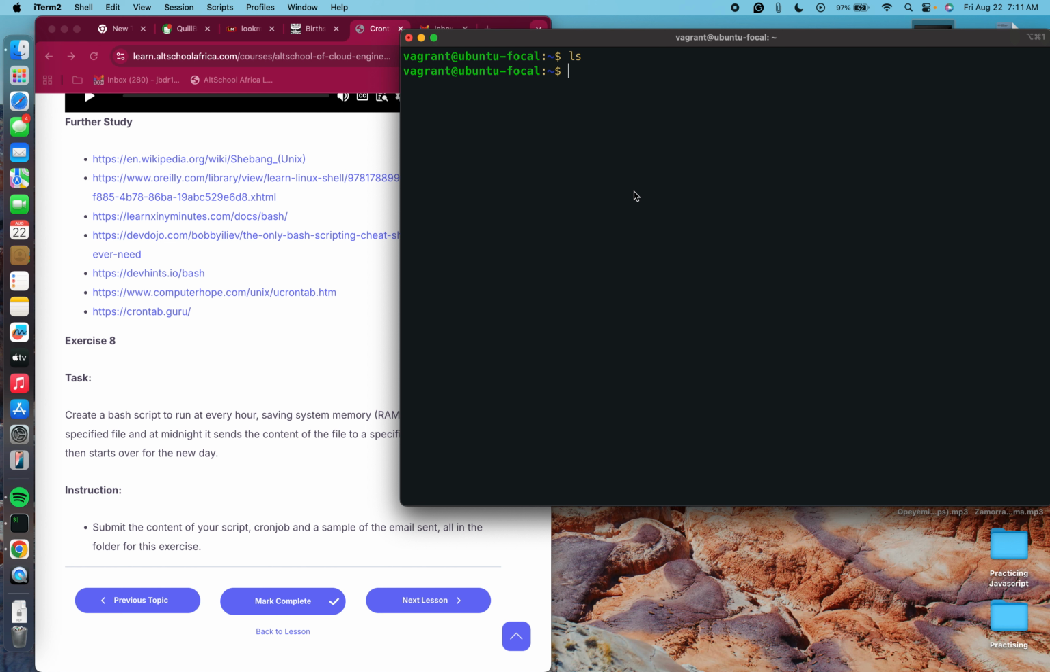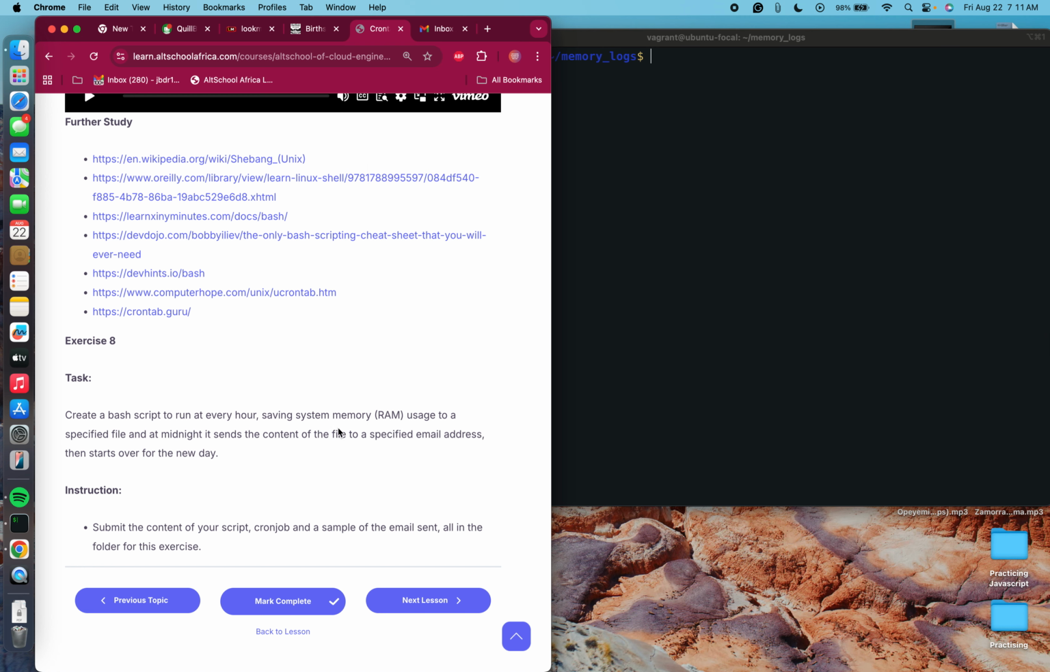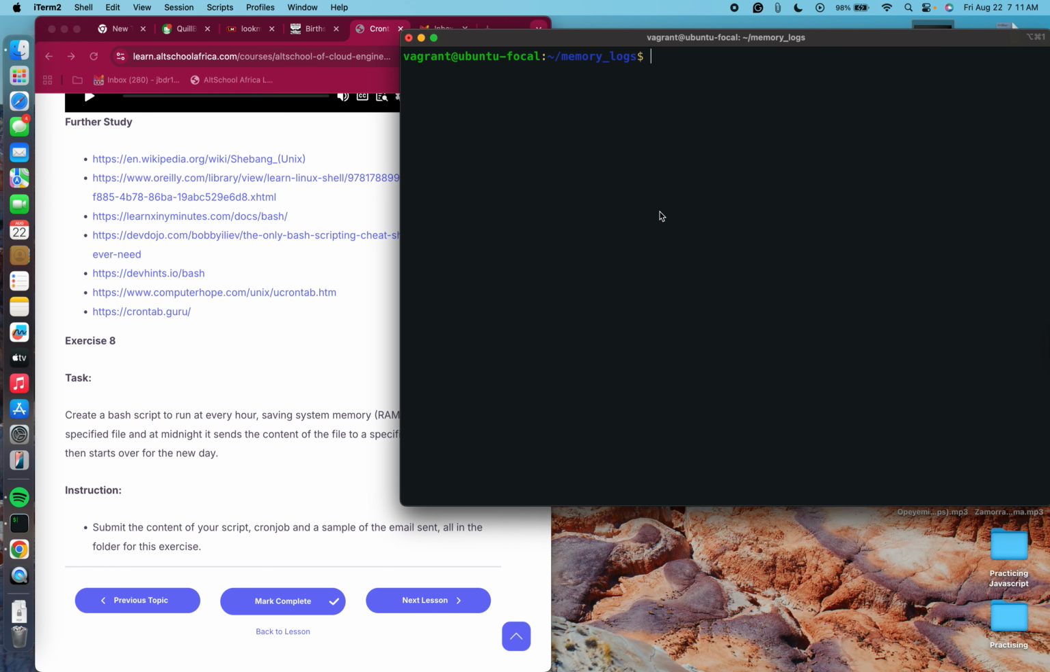All right, so the first thing we want to do is create a folder where all the magic will happen. You know how to create a folder: mkdir. The folder is called memory logs. You can see the folder is created, and I'll cd into the folder. I'm in it. And the next thing we want to do is create a script that saves memory usage to a specified file.